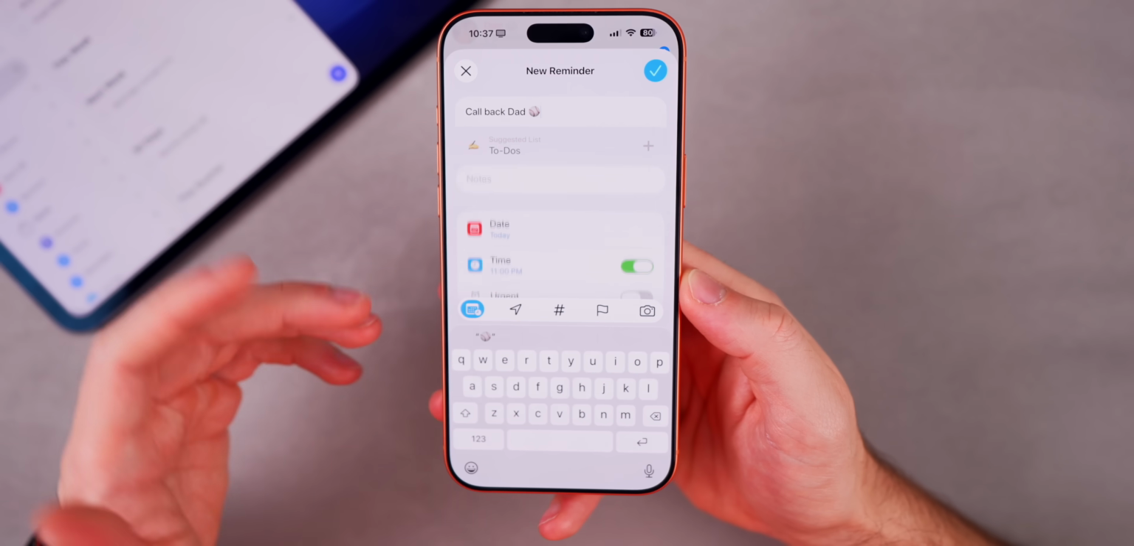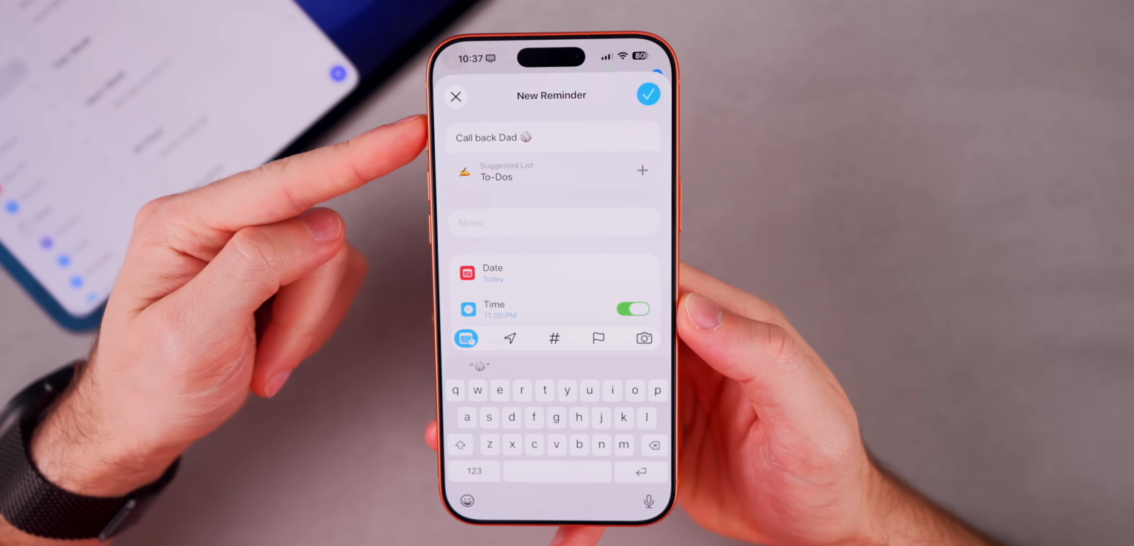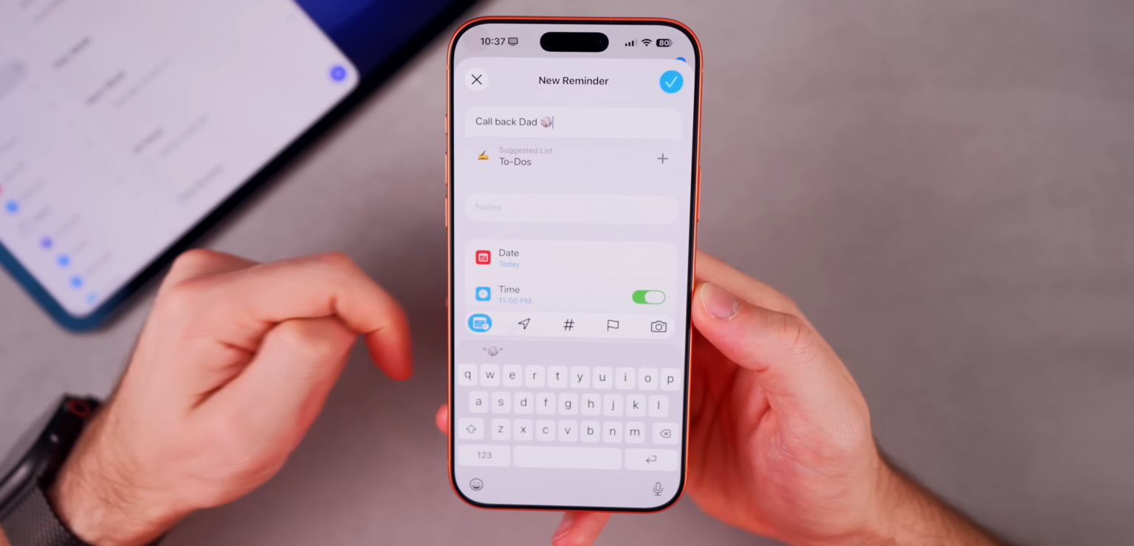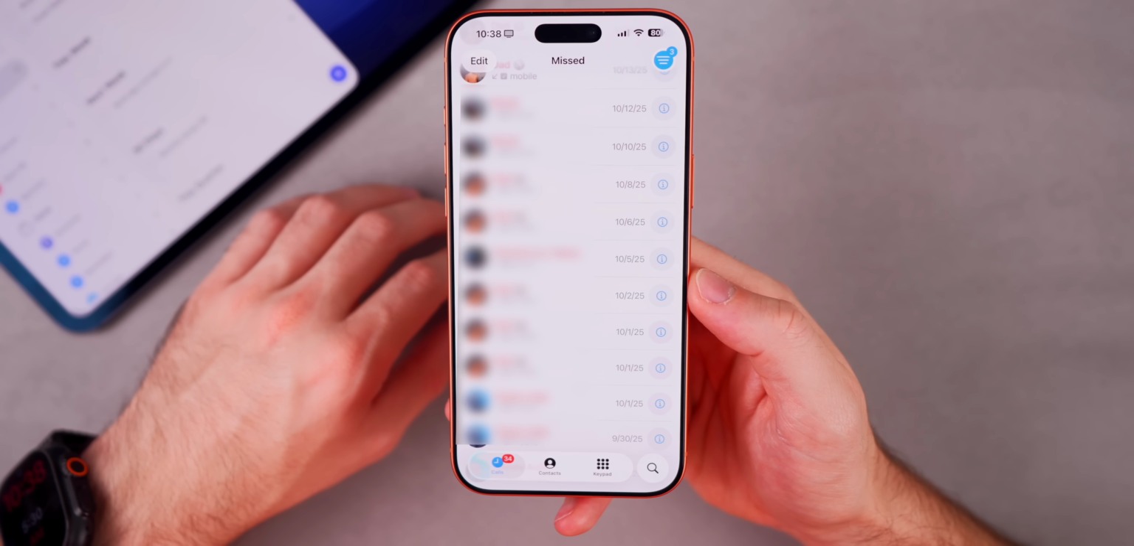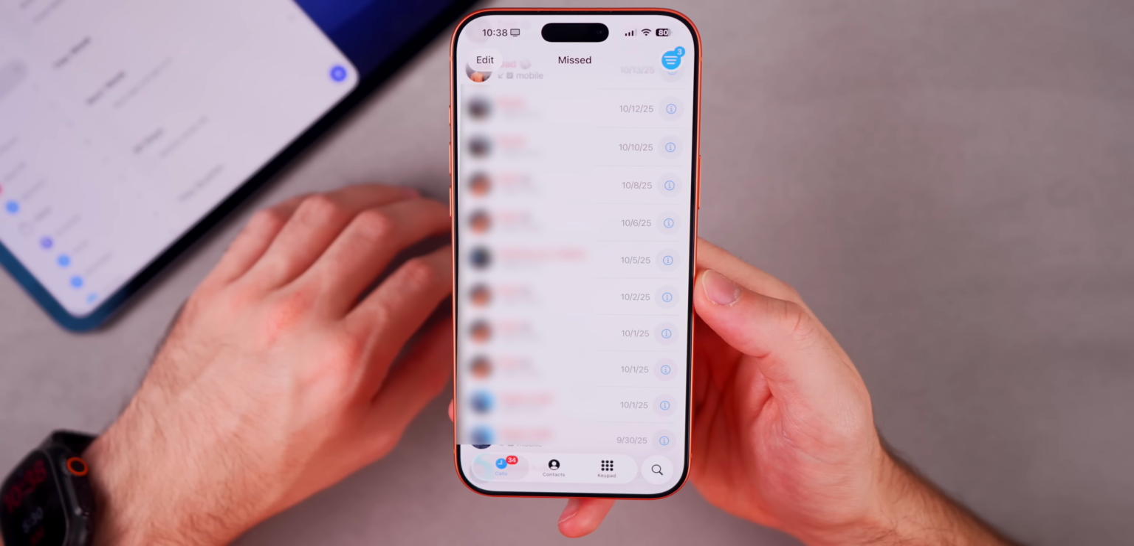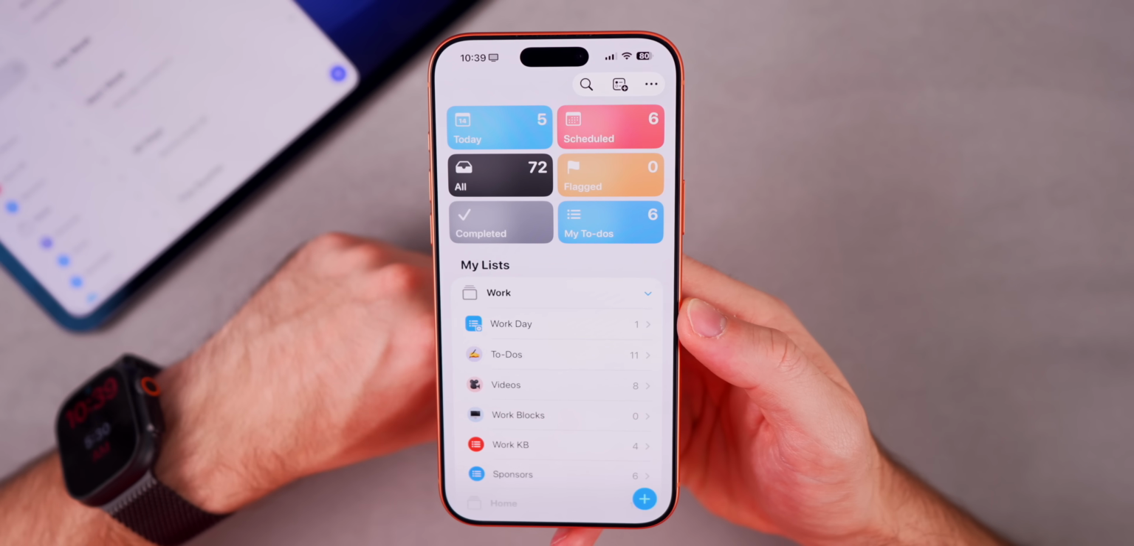And if I do, we'll just do later, for example, you can see it will set a new reminder right here. It will open up the reminders interface. And if I were to do that for tomorrow, let's just say for tomorrow, you can see it will just give me a reminder at the top of the phone application. And you'll be able to see that callback reminder.